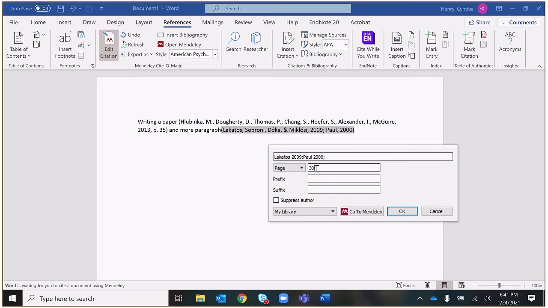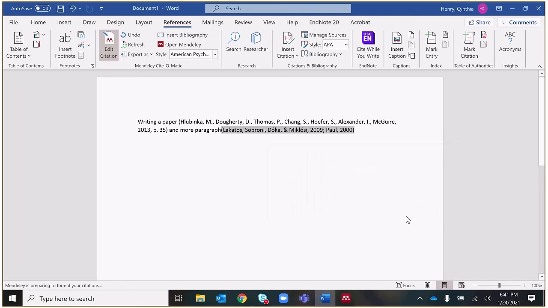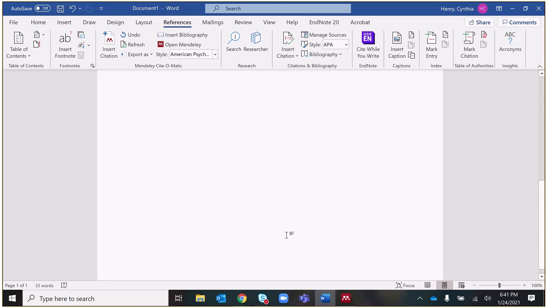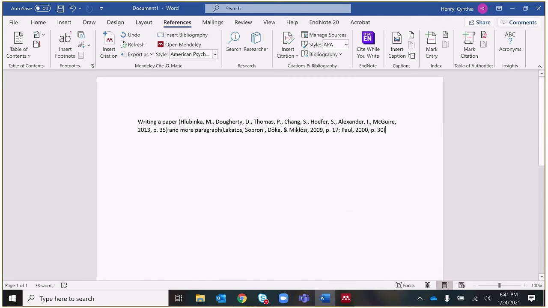20 or 30 is fine. Okay. So then that's as such. There we go. So now let's say we're done with our whole paper. How do we get our bibliography at the end? We're going to write our whole paper. Then we're going to say Insert Bibliography.